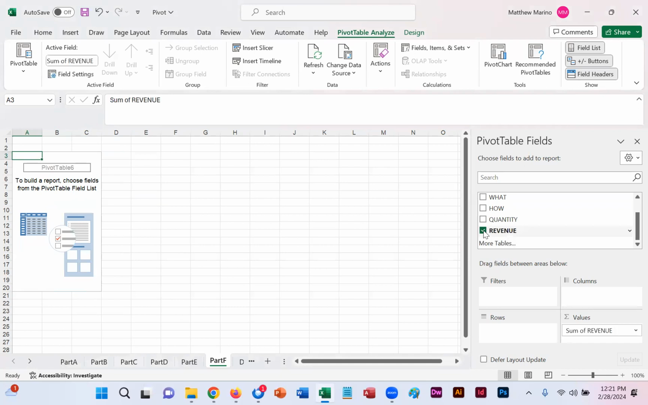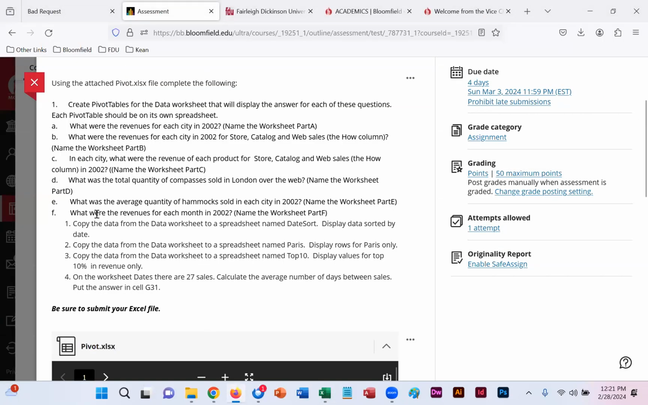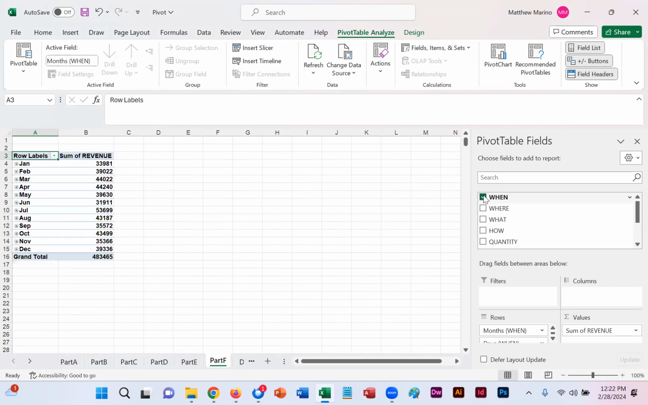So we know we want revenues. So we click revenue. But it says for each month. So we have to click here where it says "when." What were the months? When were the months? We click "when." We now have the total revenue for all of the months.